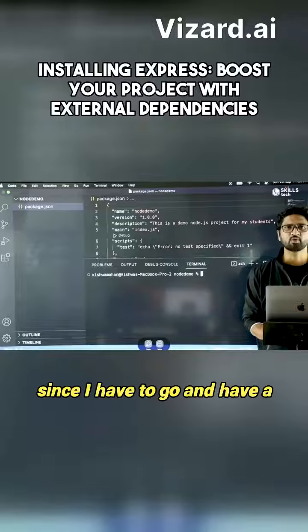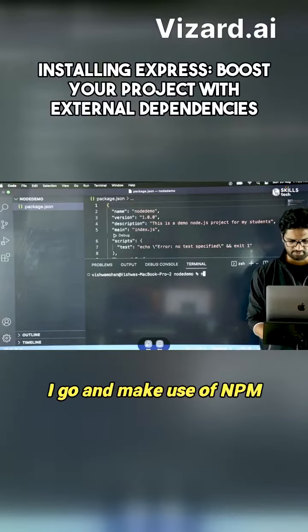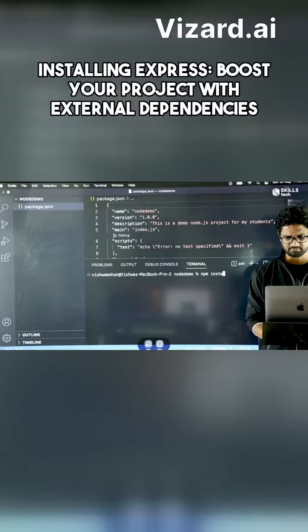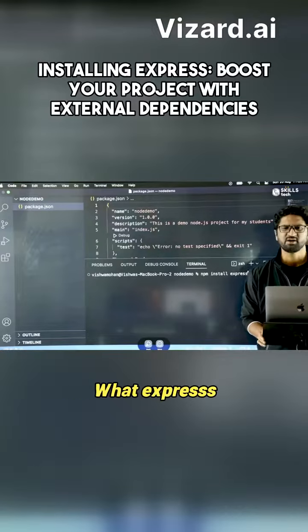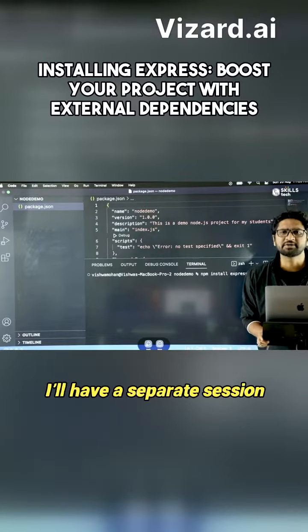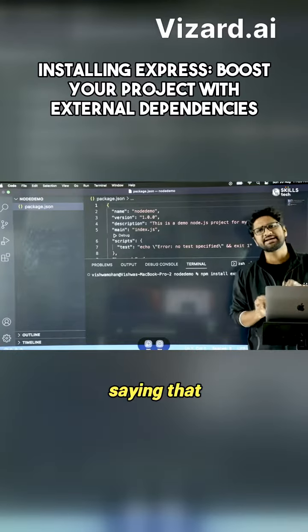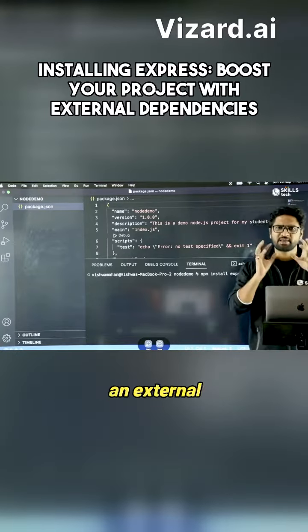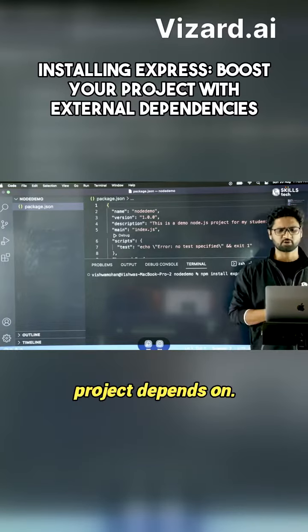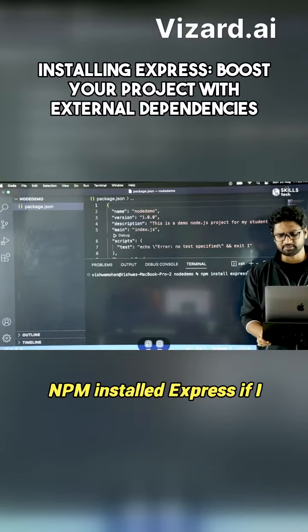So now, since I have to have a dependency, I make use of npm, and I'm saying npm install, and let me make use of express. What express is, don't worry now, I'll have a separate session where we talk mainly about express. But for now, just think that express is an external dependency which my project depends on. So I say npm install express.